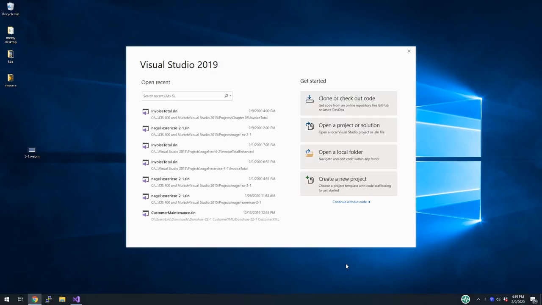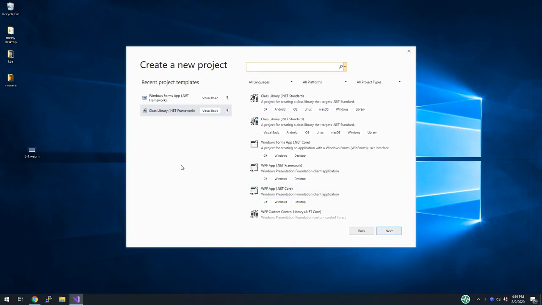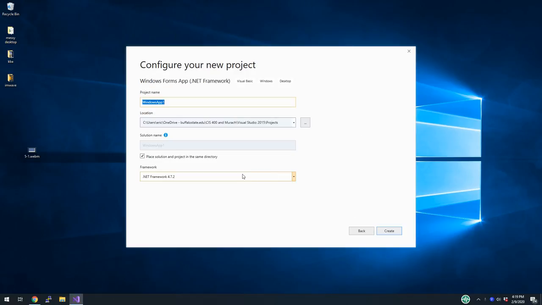All right, we're going to tackle exercise 5.2 of Murach's Visual Basic 2015. This is on page 175 of your book. Again, exercise 5.2. And we start by creating a new project. By now, you should have Windows Forms app .NET framework in the Visual Basic language under your recent project templates. So go ahead and click Next.